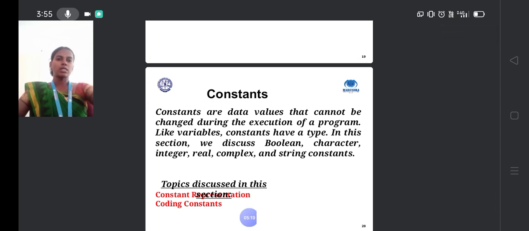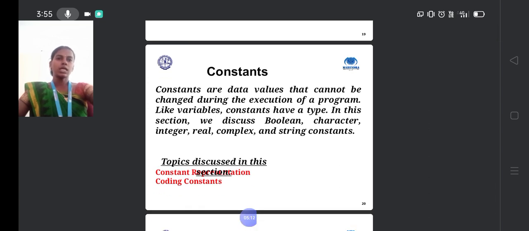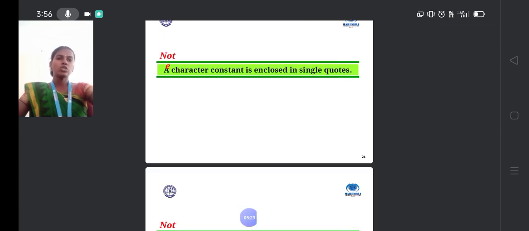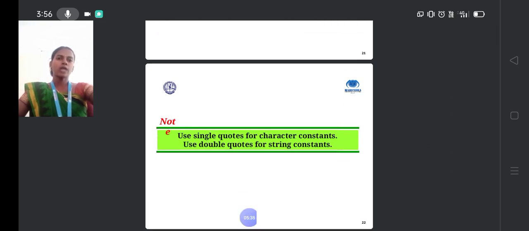Next is constants. A constant cannot be changed during the execution of a program. Like variables, constants have types: boolean, character, integer, real, complex, and string. Constants do not change while the program runs. A character constant is enclosed in single quotes, which are used only for a character. Double quotes are used only for string constants.